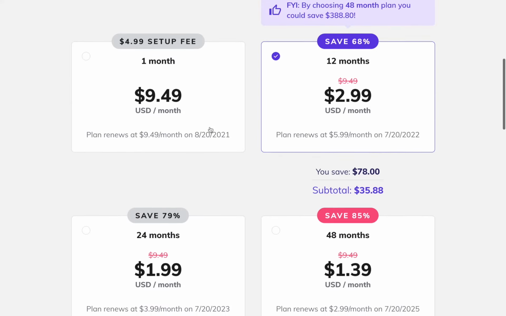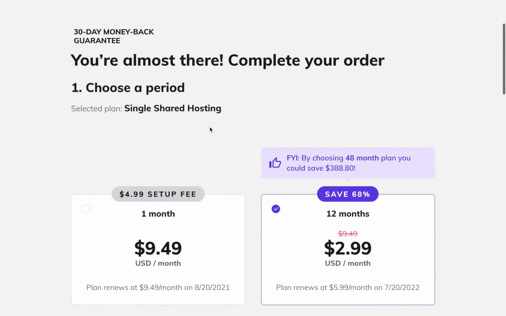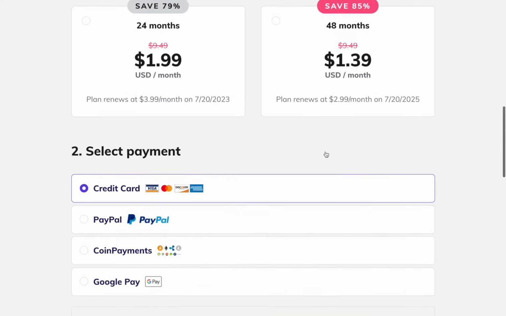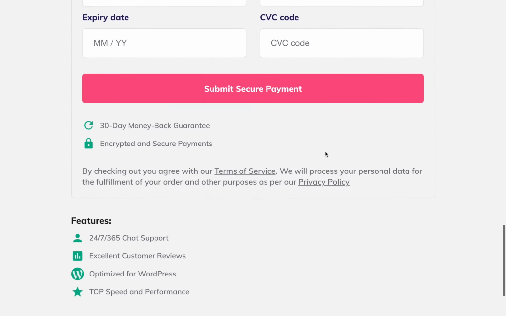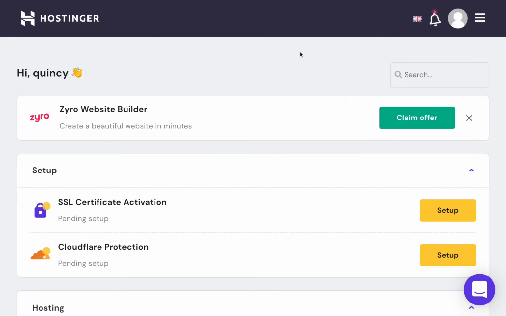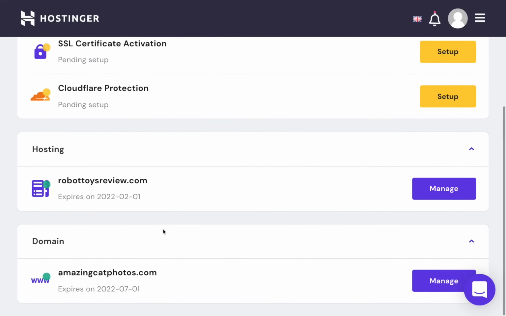And then you just go through this checkout process, choosing the options you want. I would recommend the 12 months option. And then you just put in your payment information. I'm not going to show you the full account creation process, but after you get your account created, you'll get logged in. It's possible during the account creation process, you will have chosen a domain name. If you haven't, there could be a button on this screen to create a domain name. So if I scroll down, I can see at the very bottom, amazingcatphotos.com, the domain name I got for our awesome website that we just created.